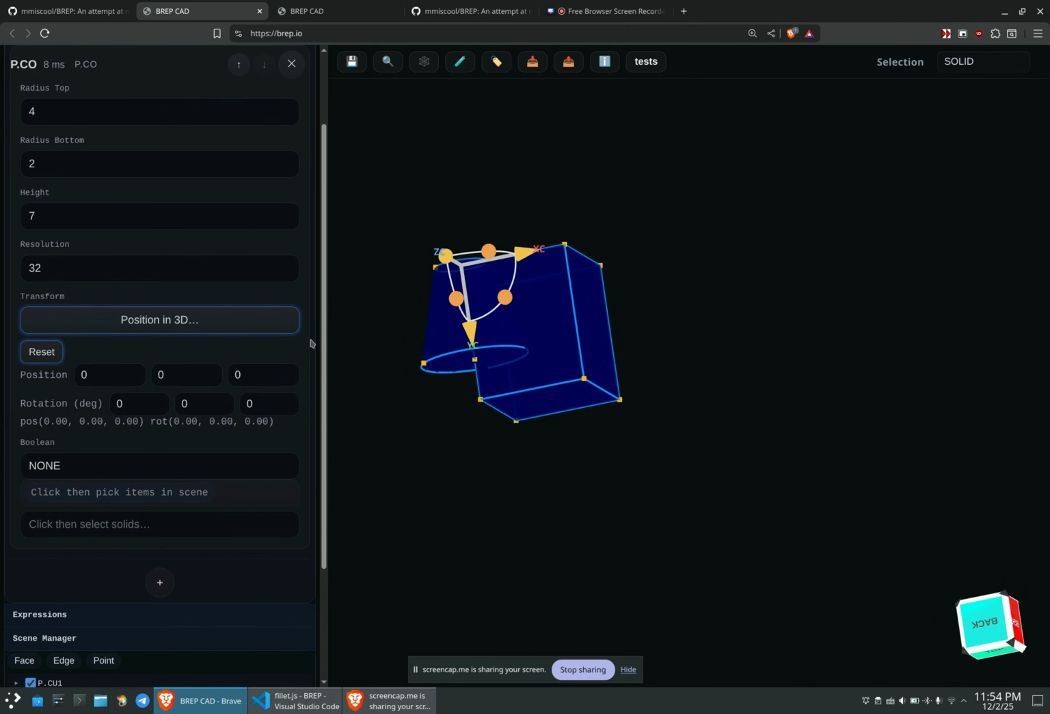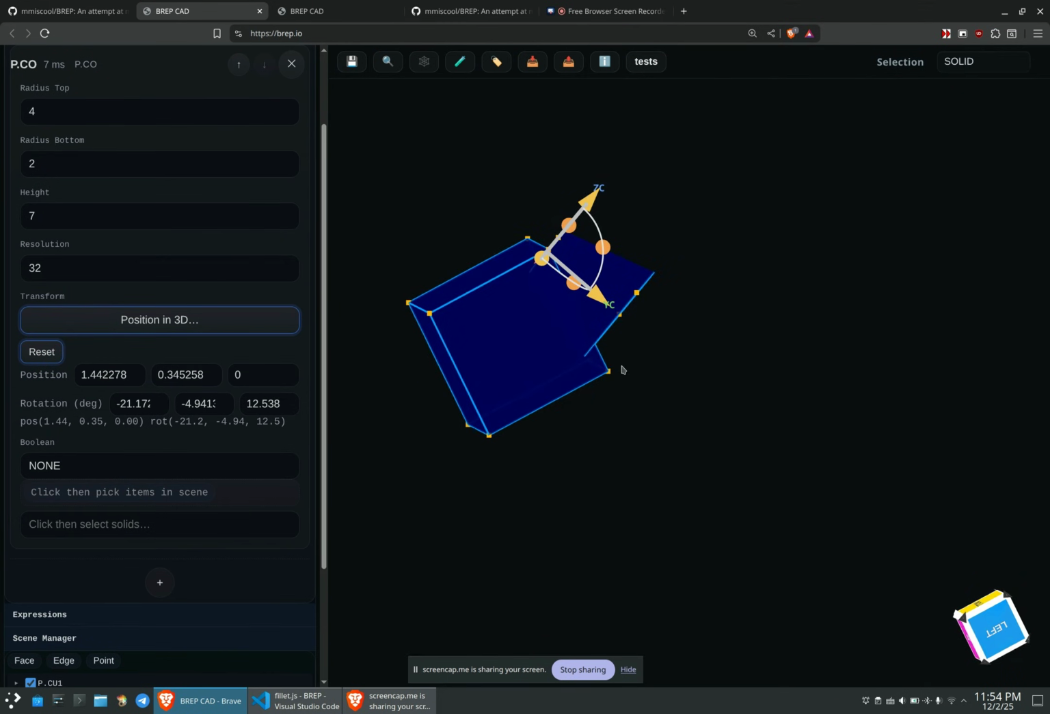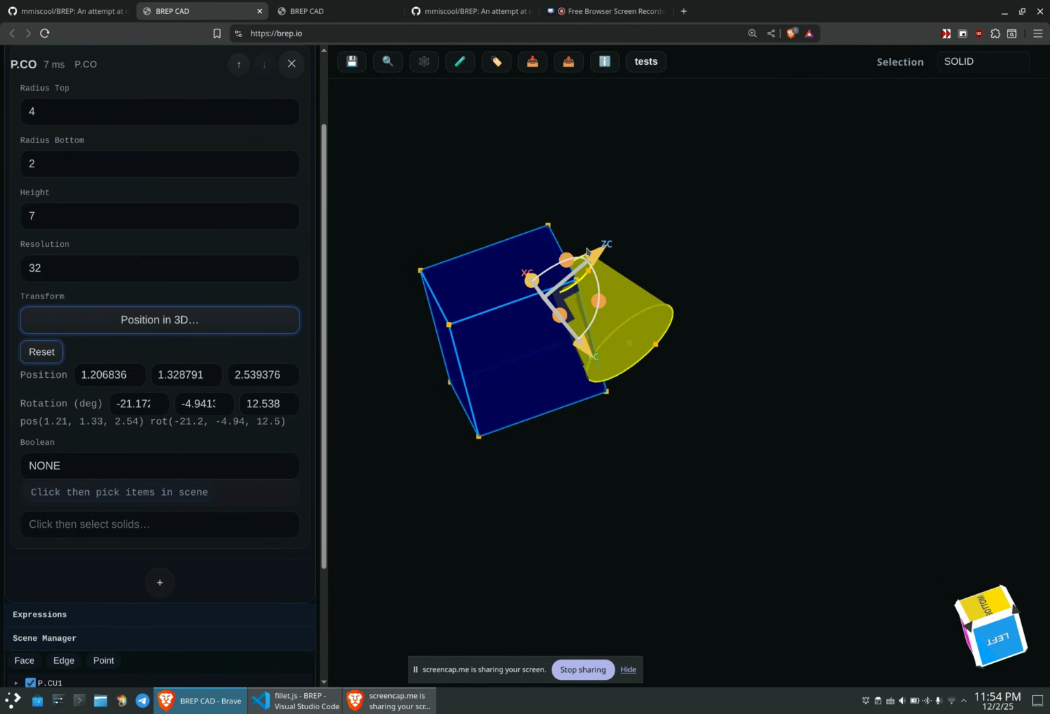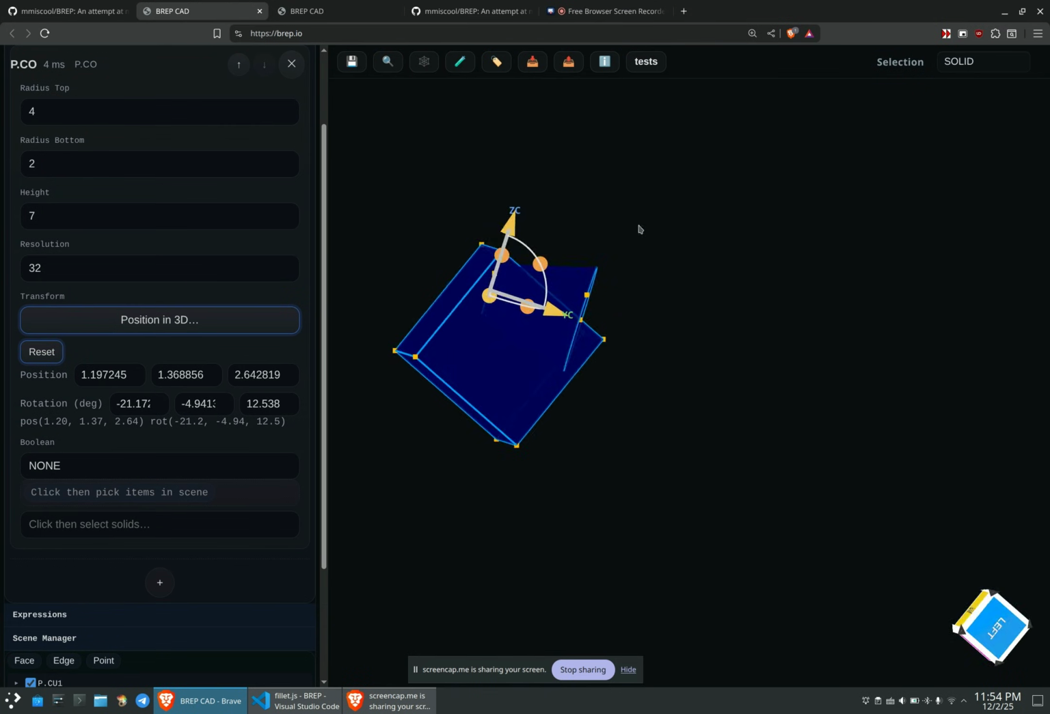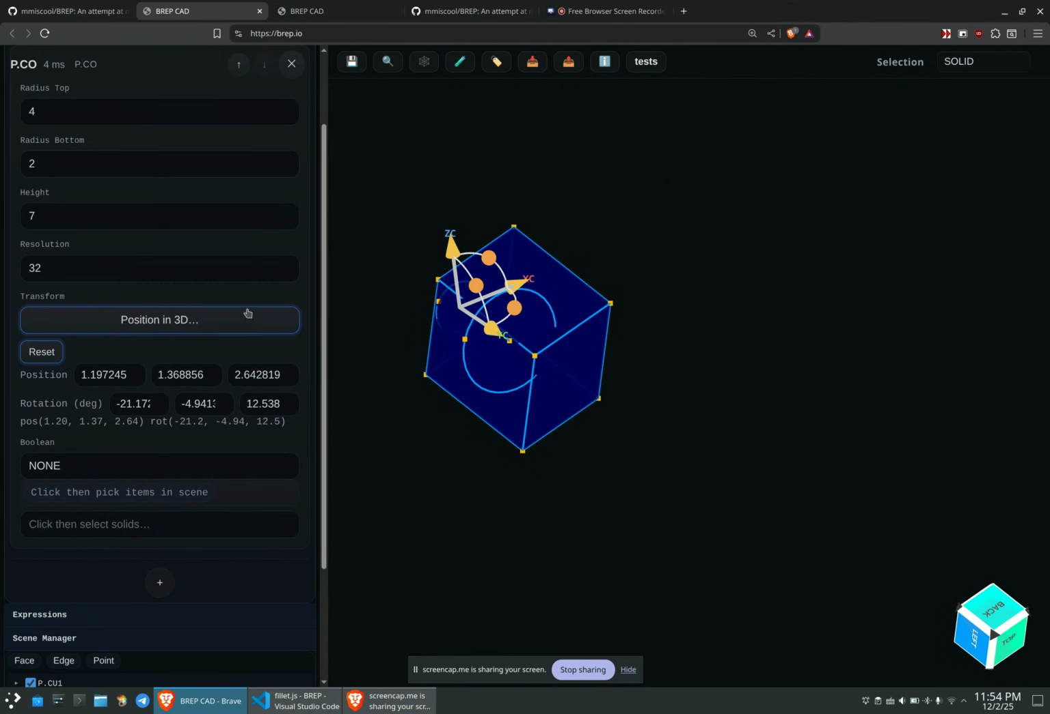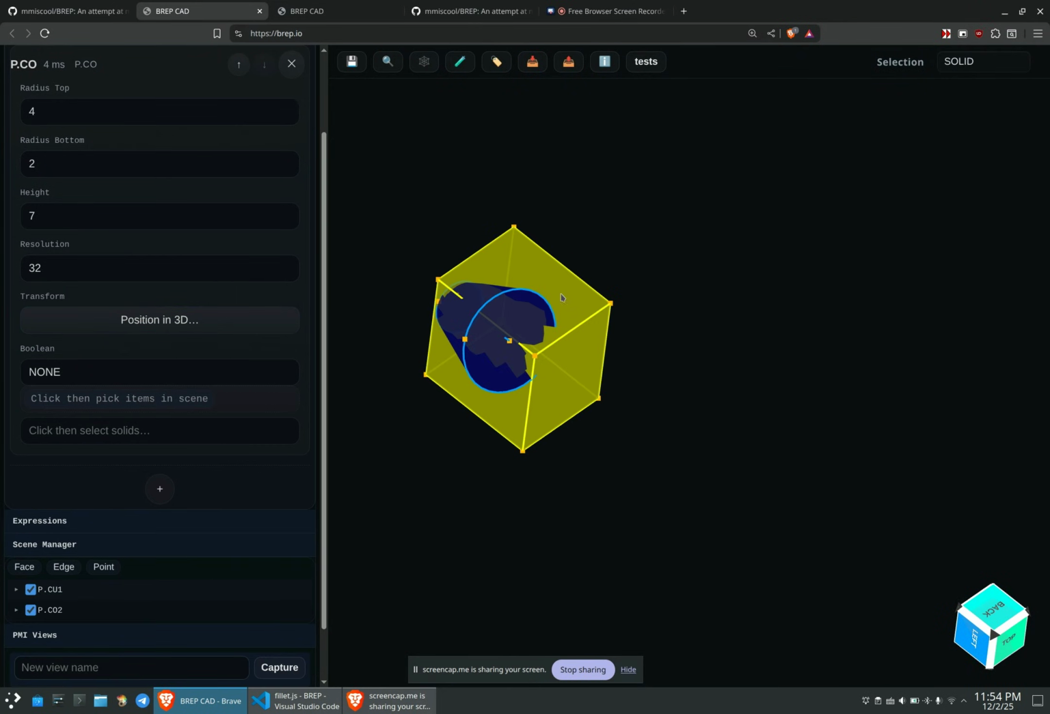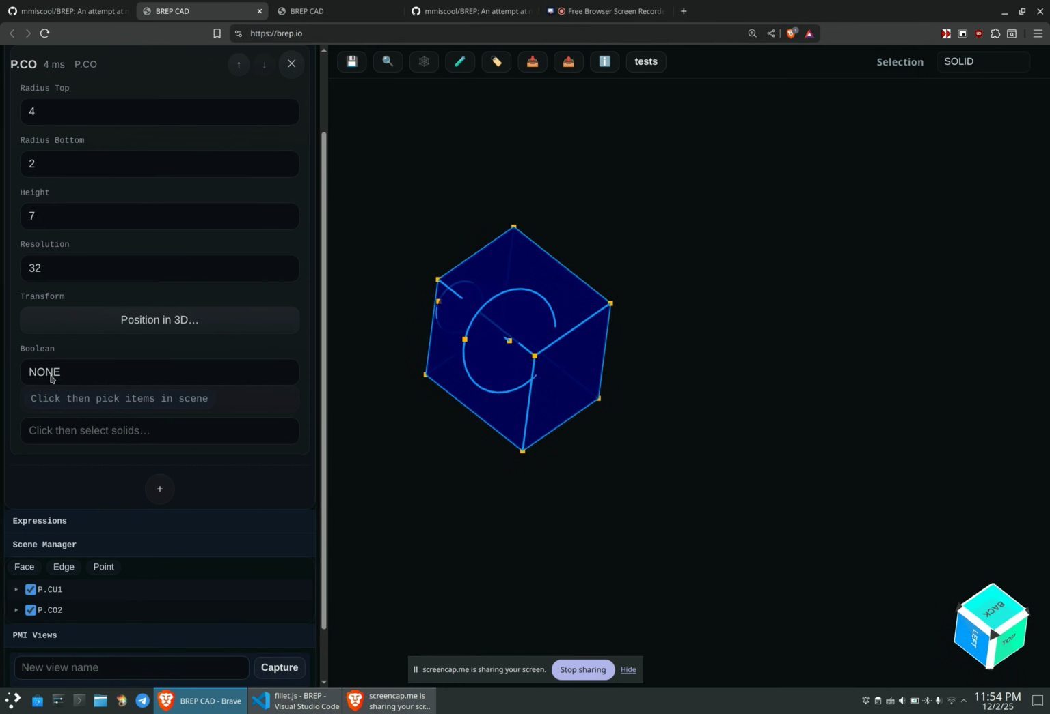And again, I could position this thing however I want. Move it around. So there we are. We've moved it around. We've got it so that it's interfering with that cube. And then we could do other things with it, such as Boolean operations.